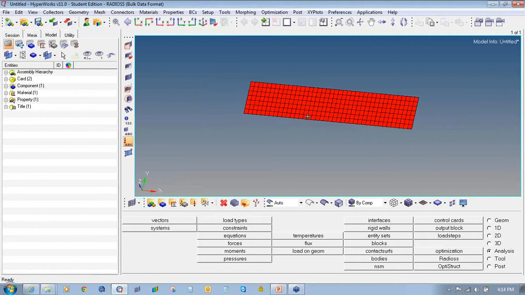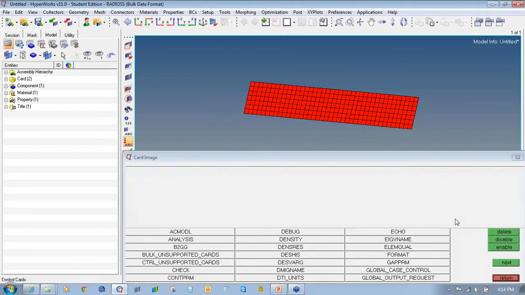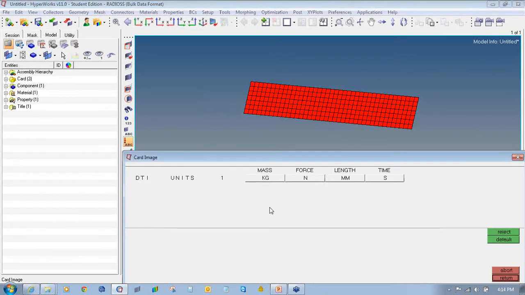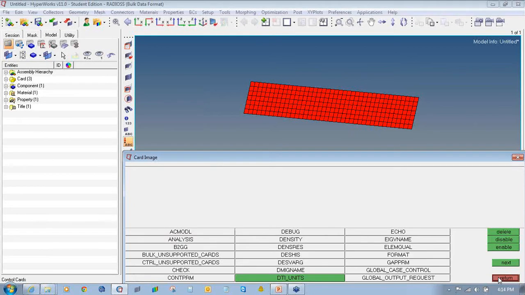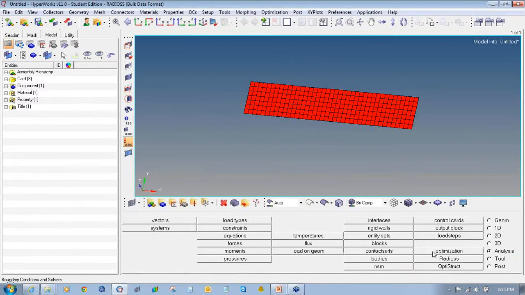Now we'll start the tutorial. First we need to define the unit system. So from analysis control cards, we will go to DTI units. We will select the mass in mg, force in Newton, length in mm, time in seconds, and click return. Again we will click return to exit the control card panels.